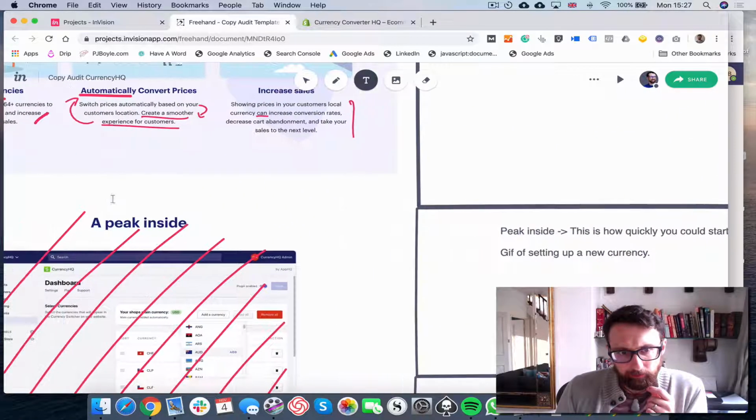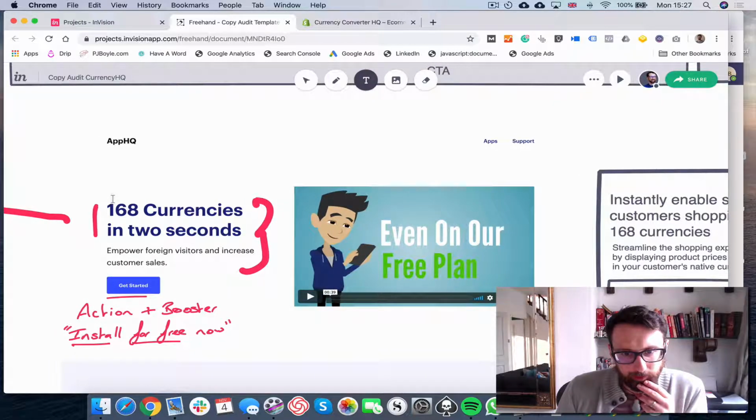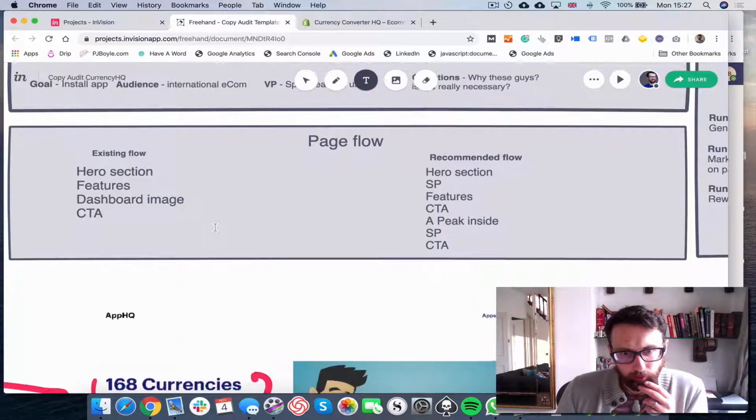There's just a real lack of focus here. It's a shame, because somebody's just written down basically what the features are. It could be so much stronger.